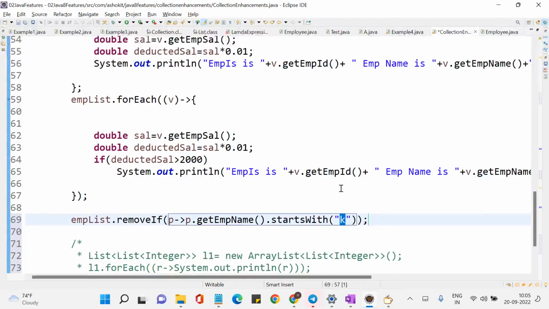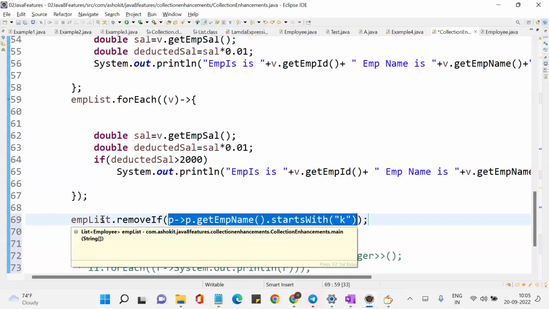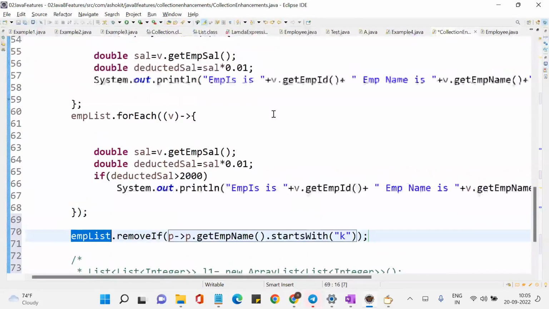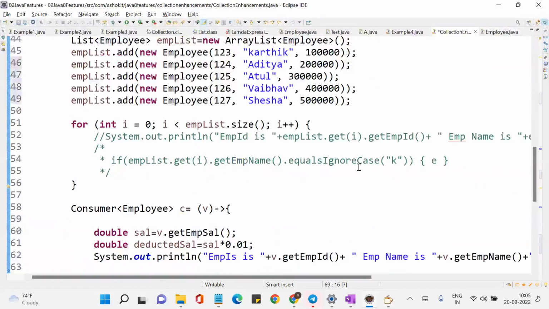Now what next? Will it stop over there or will it iterate all the elements? It will iterate the entire collection. So whenever you say removeIf or forEach method, it will iterate the entire collection. Now next it will come to Aditya. Does it start with K? No, it will return false. So only if it is true, it will delete.